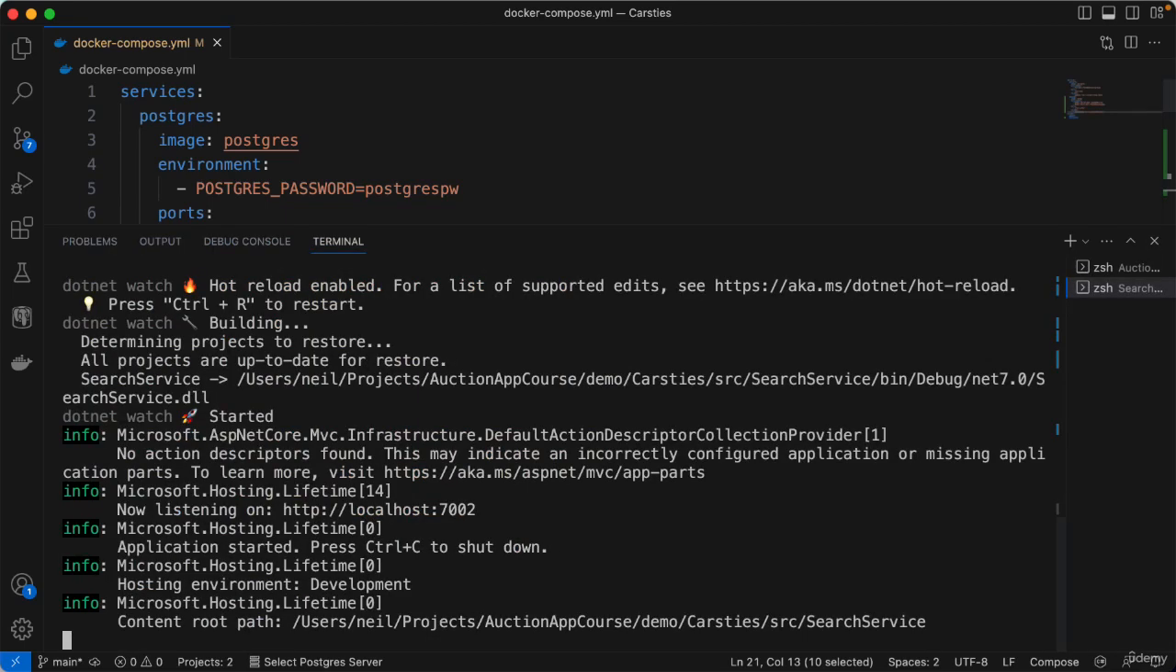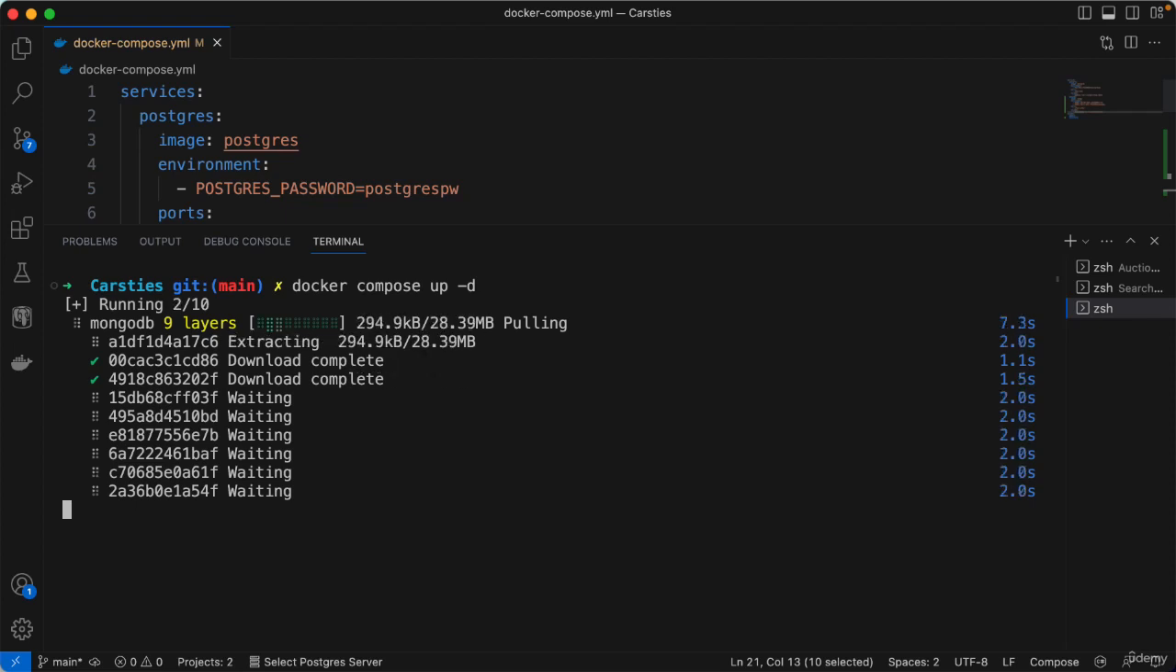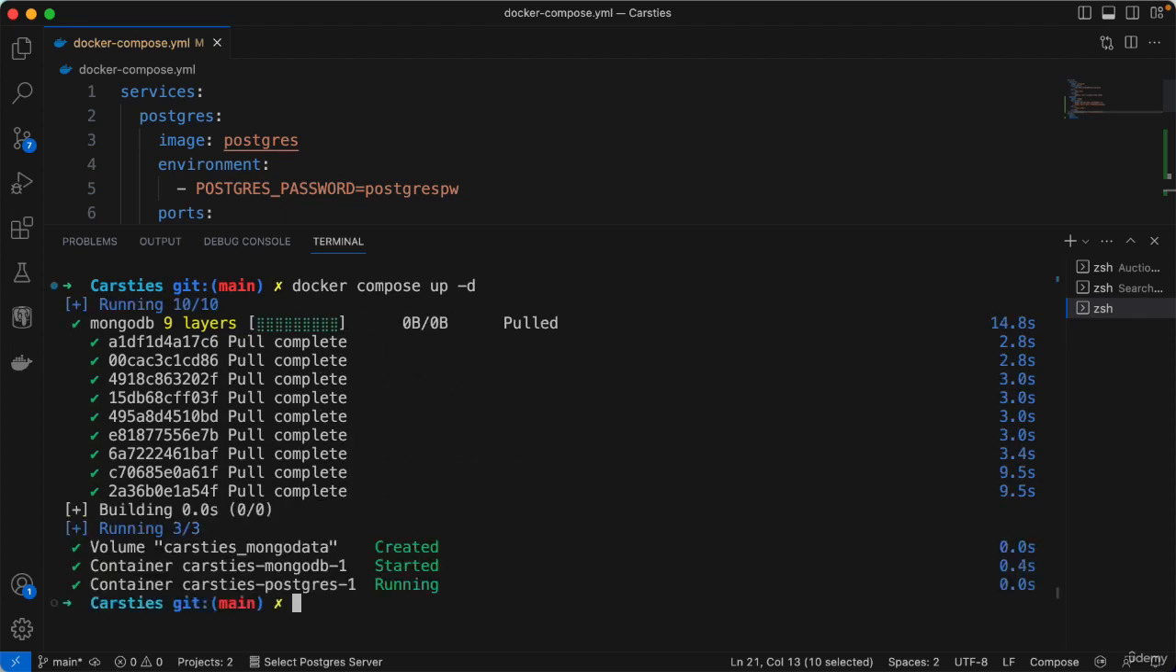So I'm just going to go to the terminal once again. I'm going to open up a new tab inside the terminal. We need to be at the solution level to run this command, and we don't need to stop Docker or change anything. We can simply run docker compose up with the -d switch, and this is going to go ahead, pull the MongoDB image down, and then it should start the database server. And once that's completed, then we should have the MongoDB started.